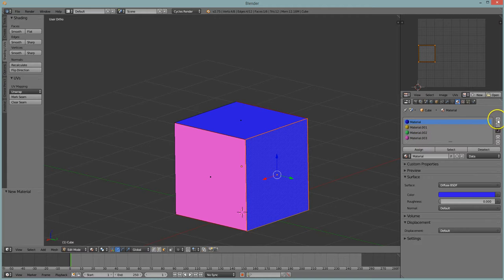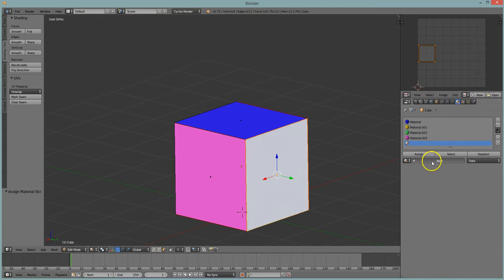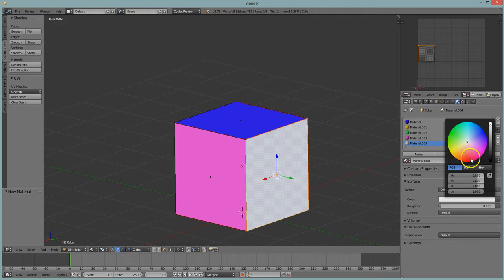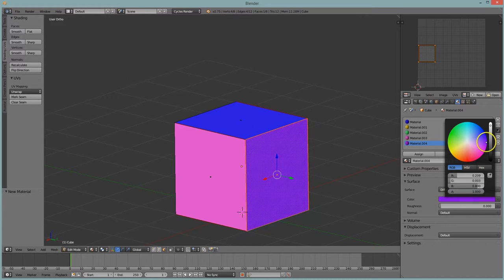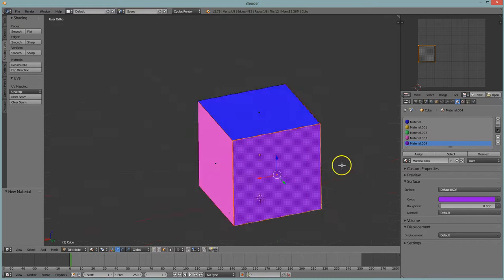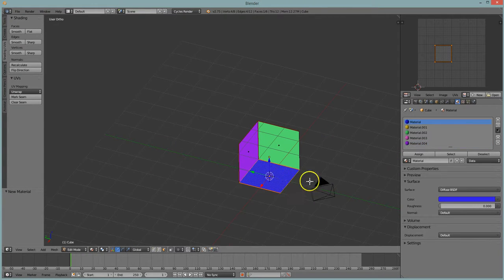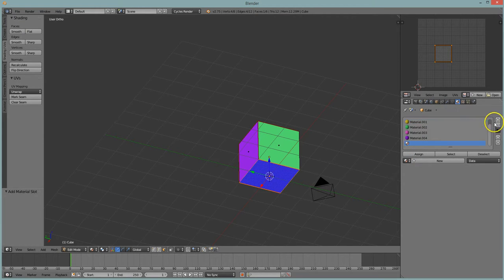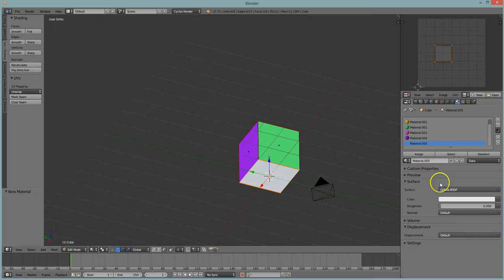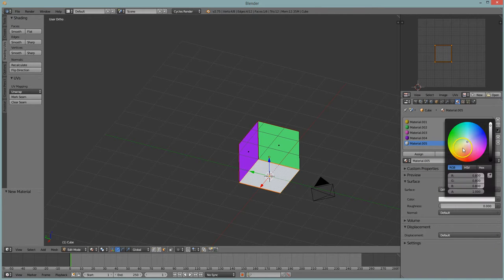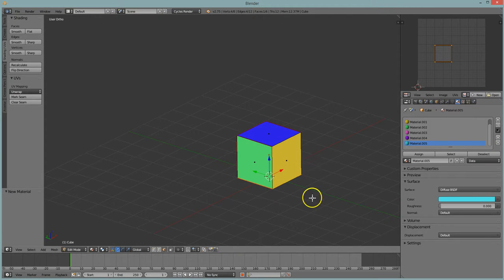Go here, new material, assign, different color here, nice purple. We have here blue, there blue, and down here we make first a new material, then assign, and make it a nice mint color. There we go. Now we have all these new materials here.